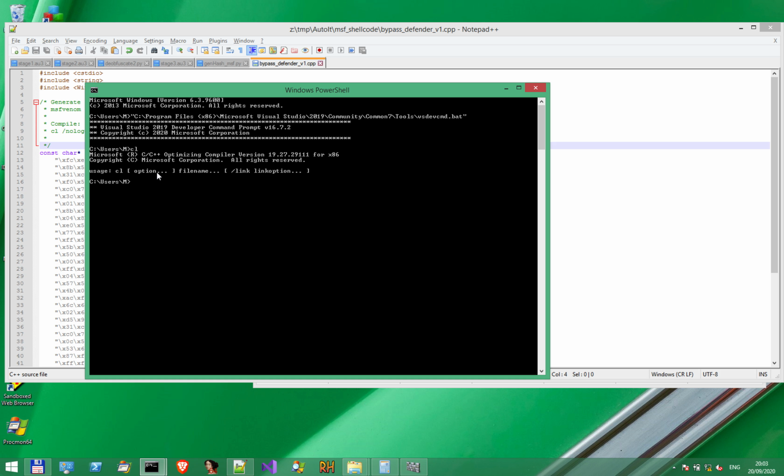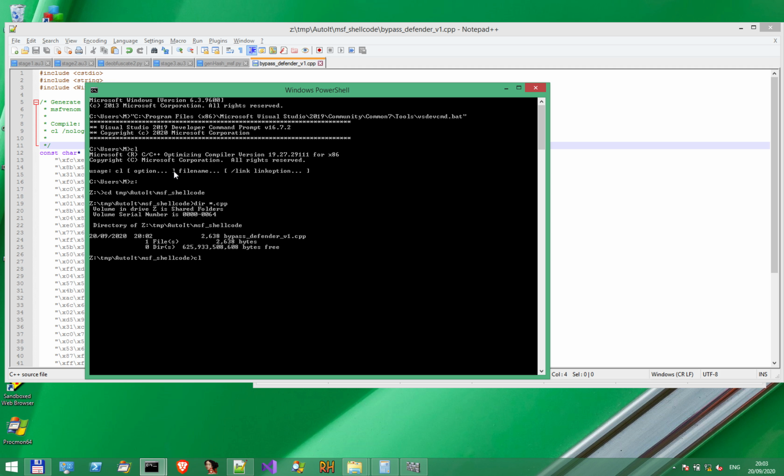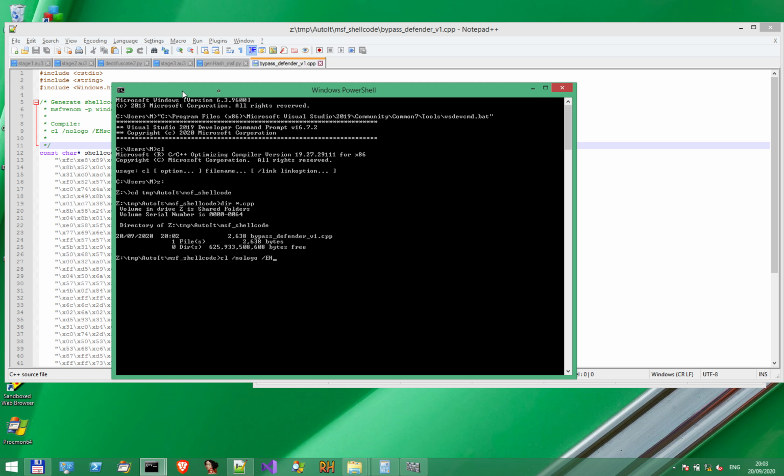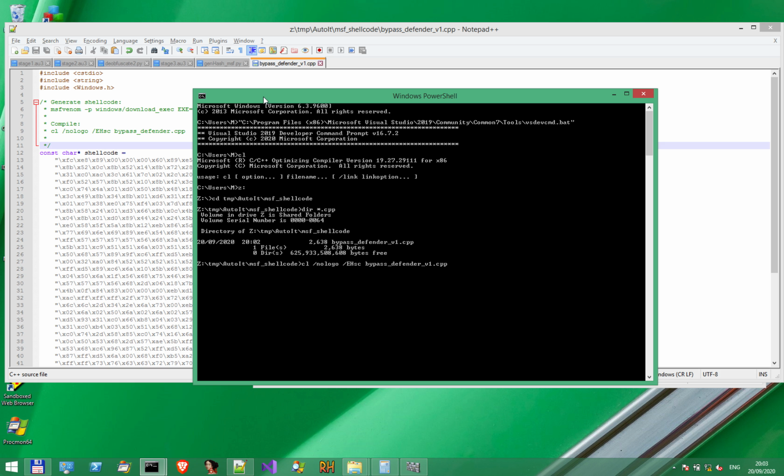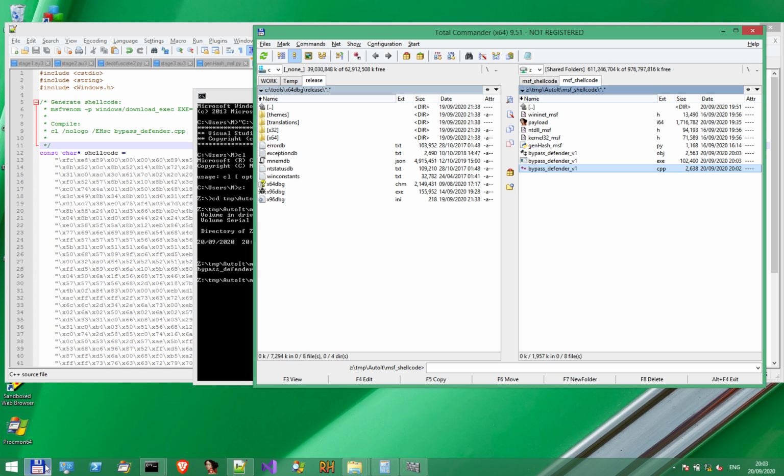Let's see how to compile it. We have the file here. Okay. This should be successful. We have the executable file generated here. Notice there was no detection from Defender, which is still active.